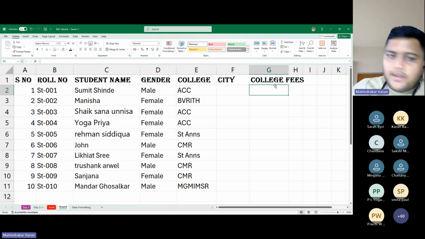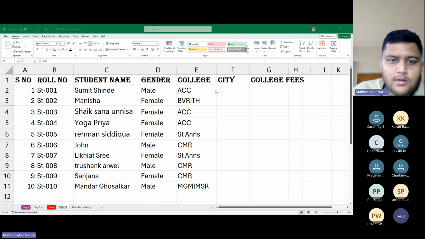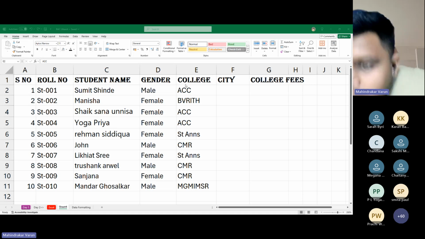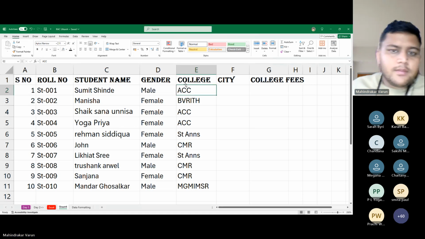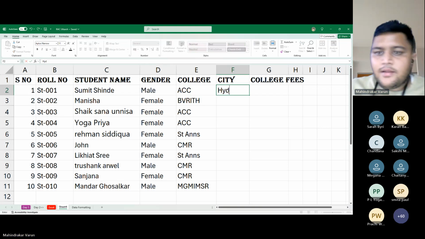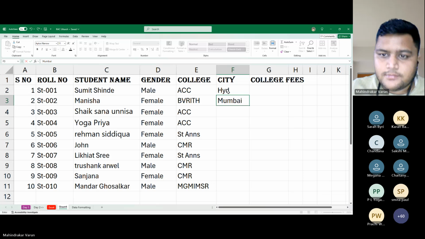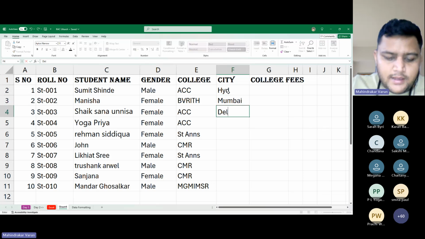Now, next see here, college fees. Here you can see, next particularly, we have another option on the screen. Here you can see city. I'm just writing random cities: Hyderabad, Mumbai, Delhi.